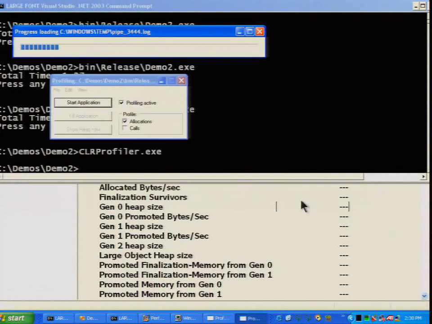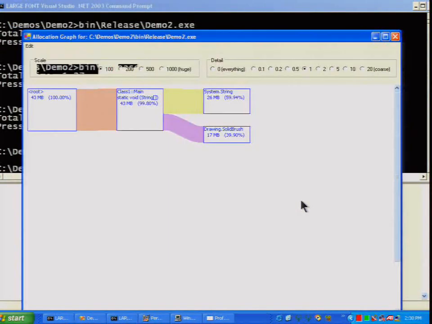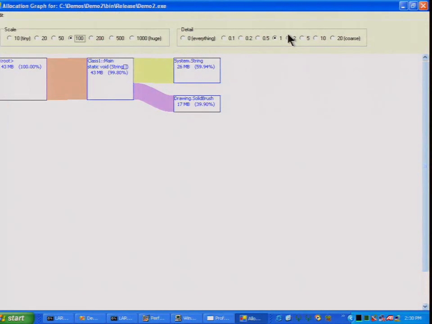Anyway, so our app finished. And the first view that the CLR Profiler brings up is this allocation graph view. And maybe you cannot see it, but I'll just point out that 26 megabytes of string and 17 megabytes of solid brushes got allocated. Now, tying it back to the previous perfmon counters, we saw that 17 megabytes of memory was finalized.